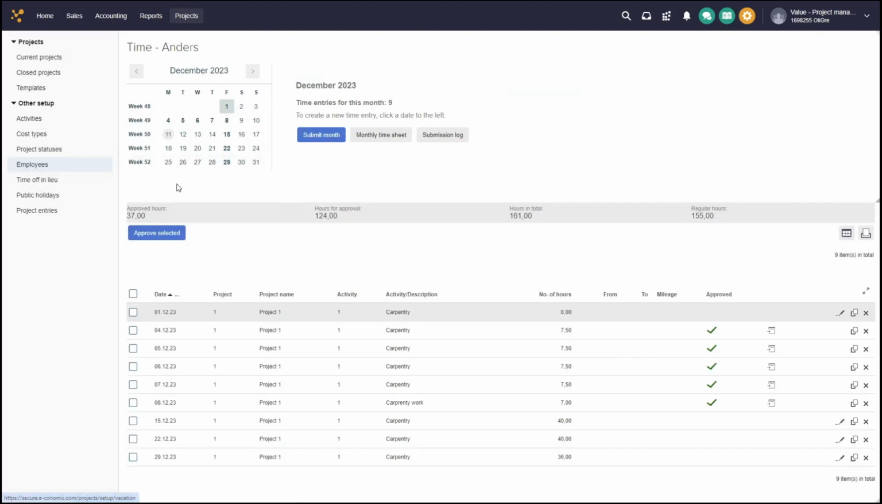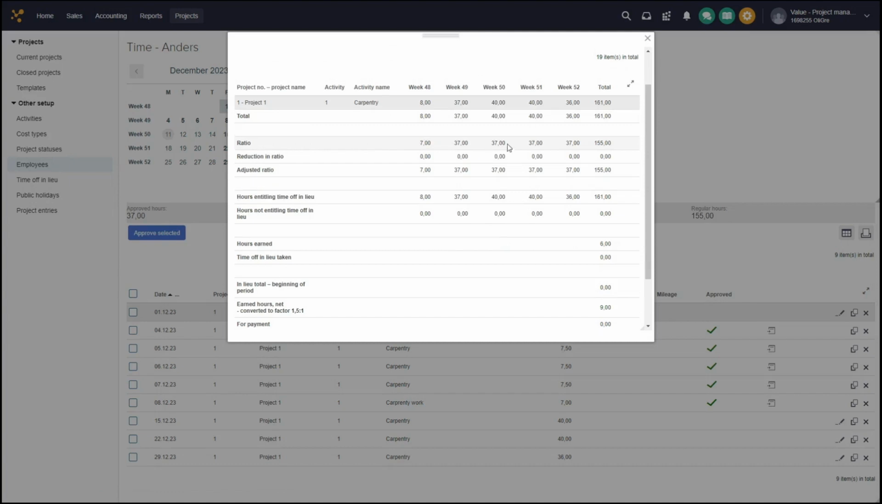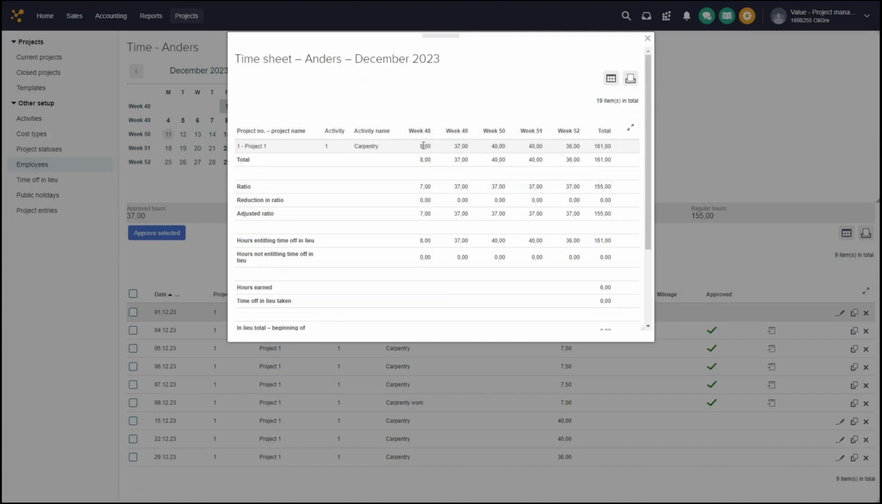We'll just go back here on the monthly timesheet. So I'll just press on December up here to get the good overview of how many registrations of time I've made for Anas in this period. I'll just go to the monthly timesheet, and if we see here, we can see that this is his ratio. So how much could we expect Anas to work in these weeks? And then here we could see how many hours he has actually worked. So we could expect him to work 155 hours, but he has actually worked 161 hours.